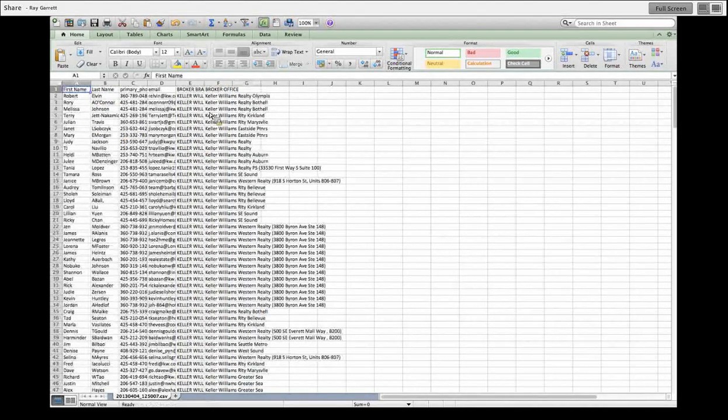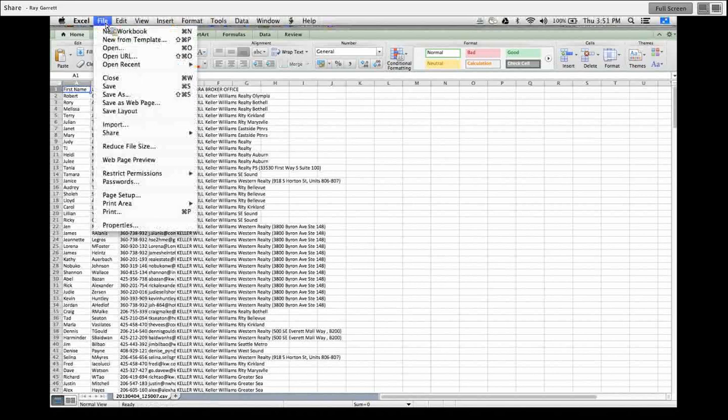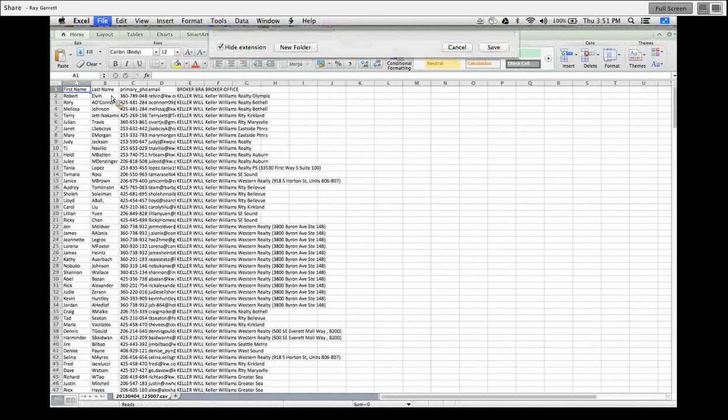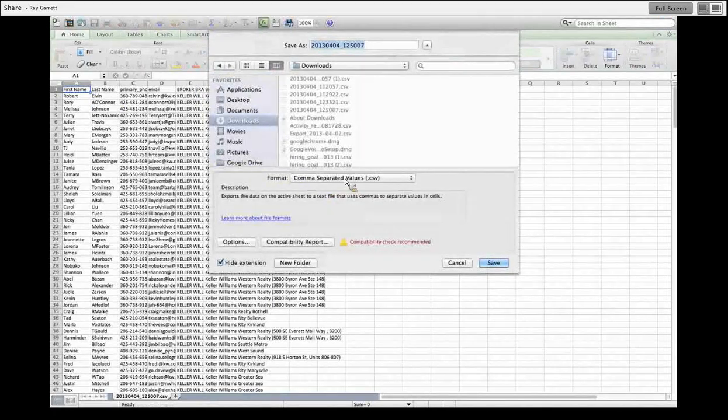Now once I've got the sheet all ready, I've deleted all the fields I don't need, I'm going to save it. So you're just going to hit File, Save As, and the main thing I'm going to tell you to do is save it as the CSV or comma separated values file. Sometimes you have to find that on your screen. So just find that, save it as that type of file format.